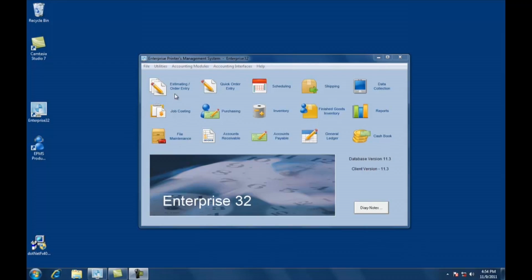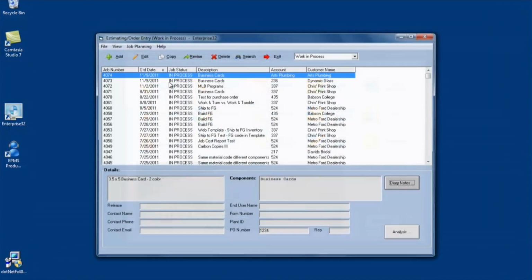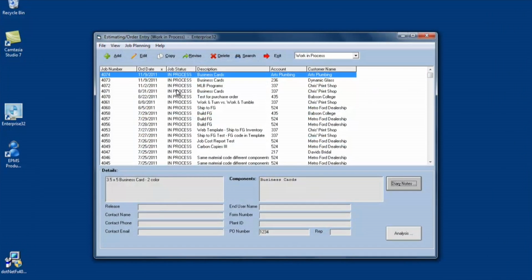What can I help you with today, Chris? Well, Joanne, I was hoping you could help me create gang runs. Sure. Let's start right here. I'm going to first go into estimating order entry. And I happen to have two jobs here. My first two jobs are business card jobs. These two jobs happen to have the same paper, the same ink, and the same processes. So they'd be two good jobs to gang.